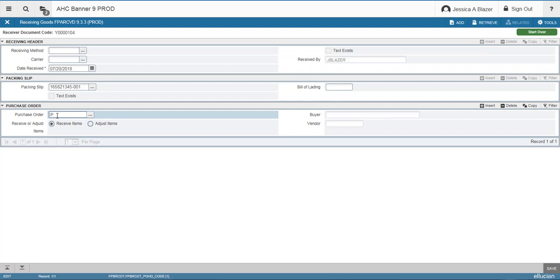If your packing slip does not have your number, you can log into Finance Self-Service and go into My Requisitions, go down to Completed Requisitions, locate your requisition number, and click on the Information button to locate the purchase order number.